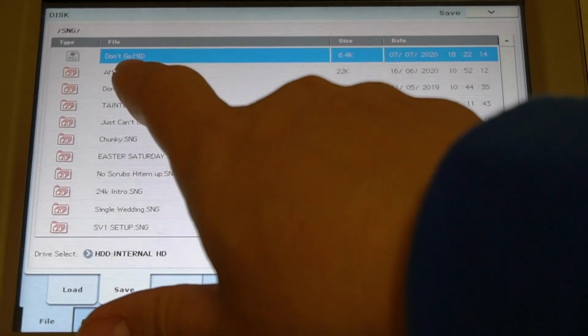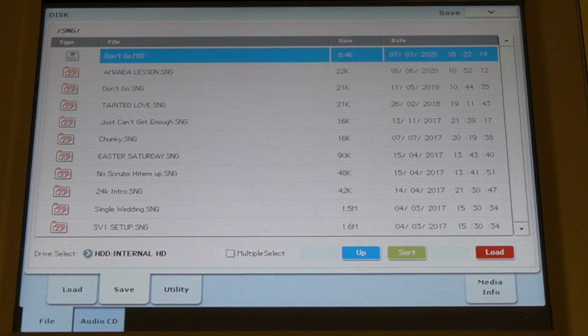And there you have your MIDI file. You can now copy the file to a USB drive and load to your computer or other MIDI device. And that's how you convert a sequencer song file into a standard MIDI file.